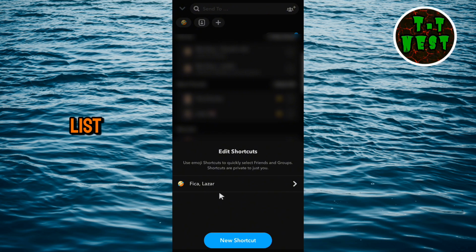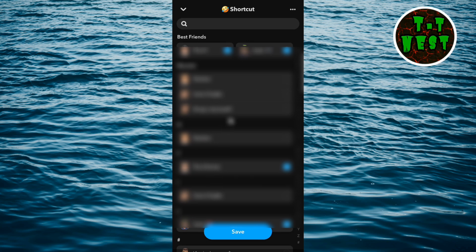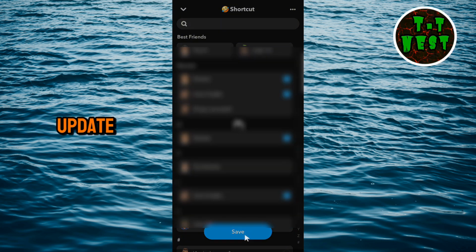Now you'll see a list of all your Snapchat shortcuts. To edit one, select the shortcut you want to modify. You can now add new people to this shortcut or remove anyone you no longer want included by simply selecting or deselecting them. Once you're done, hit Save to update your shortcut.